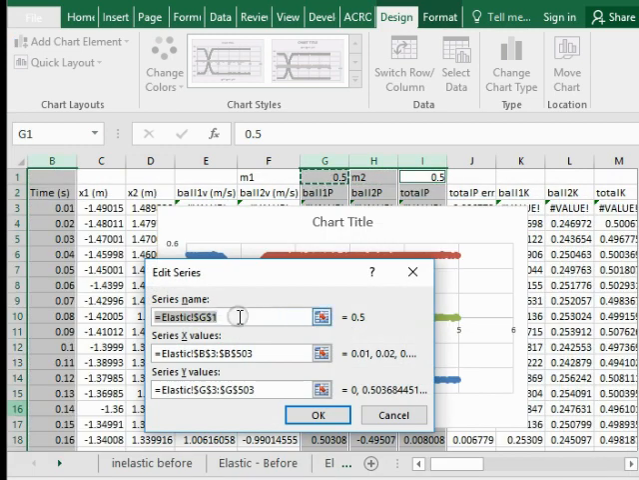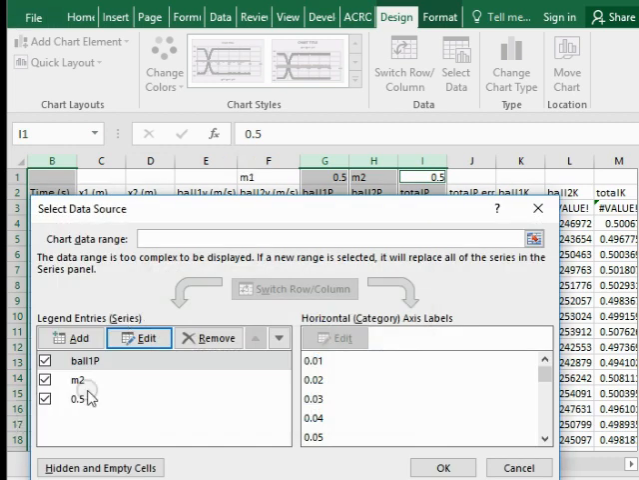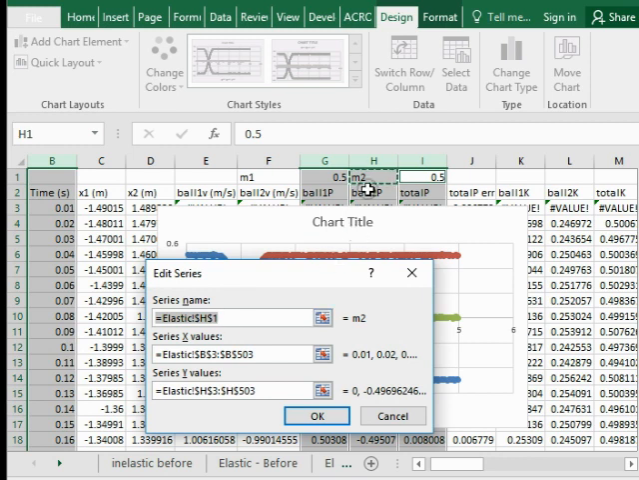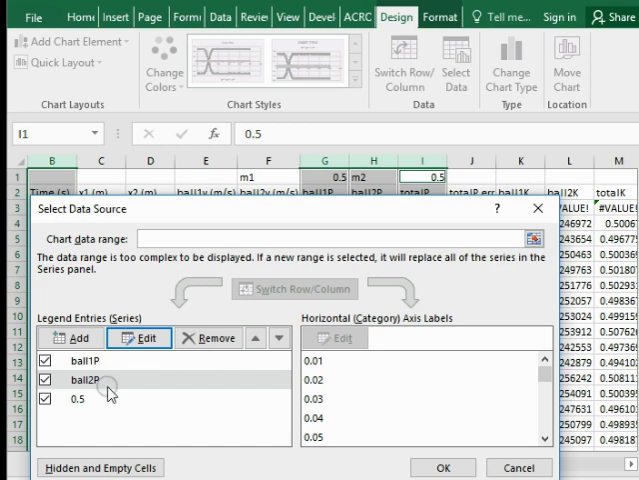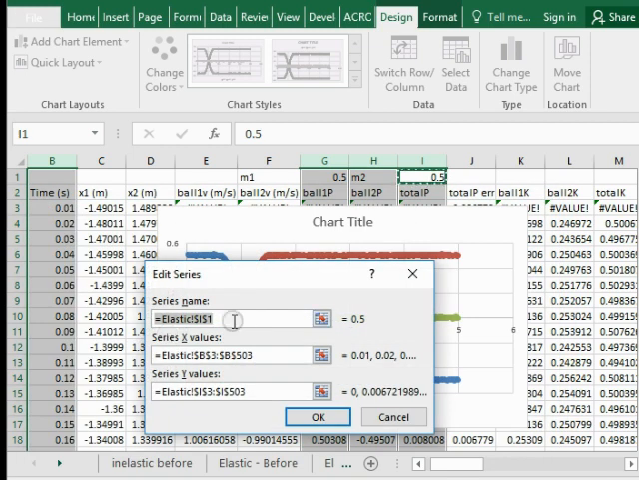We can edit that title, and we could just simply type in ball 1P. Now another way to do it is we can go to Edit, and now we can actually select the cell. So right there I just selected the cell. And the third way is you can just change the cell by changing it.